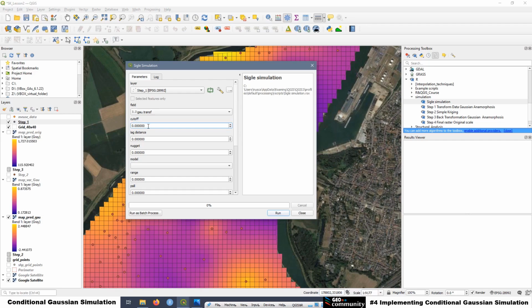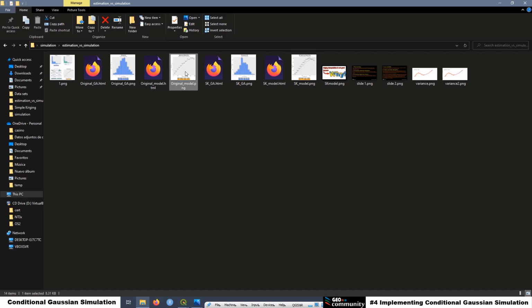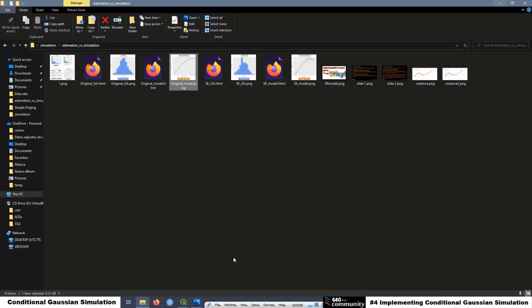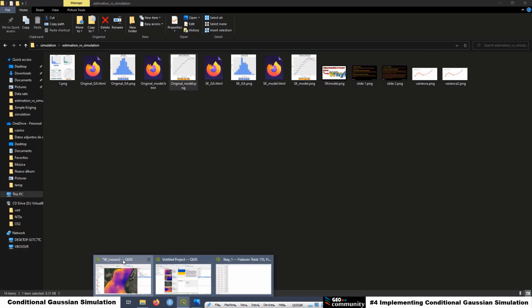In the variography analysis, we decided that the best cutoff was 1,250 meters, the lag distance 100 meters, and for the model, we get the next results. These ones over here. Then we can use the same information. The model is going to be the spherical one. The nugget effect is going to be 0.10. The partial sill is going to be 1.29. And the range is going to be 1,176.12.